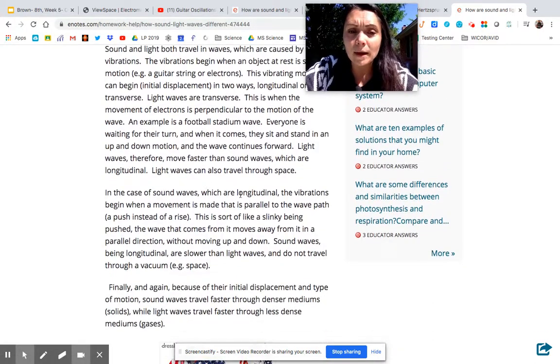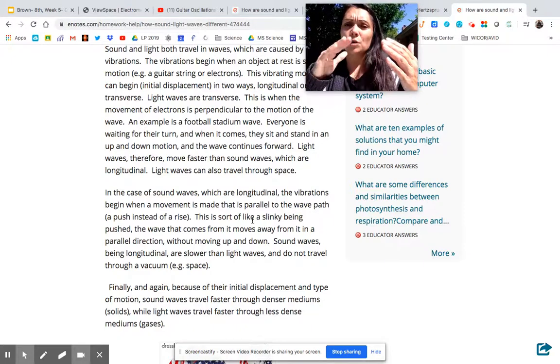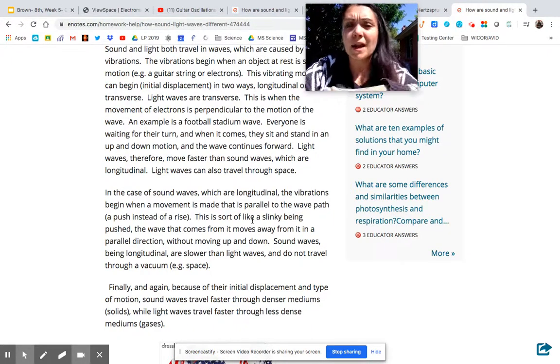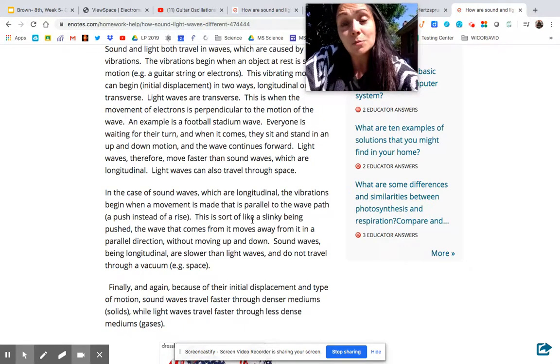In the case of sound waves, which are longitudinal, the vibrations begin with the movement. So sound creates movement, which creates those waves. And similarly, light travels in waves. And all of these are on the electromagnetic spectrum.